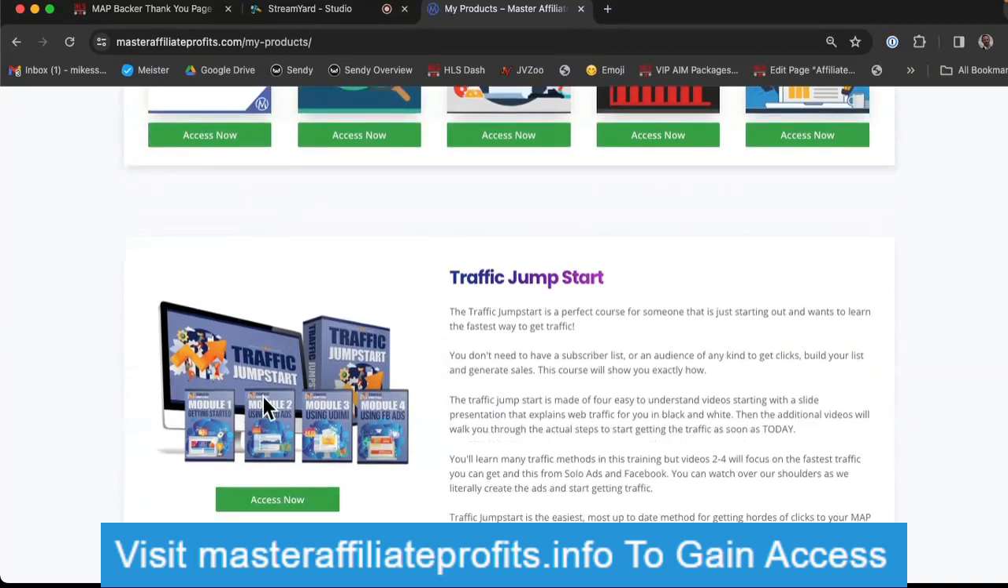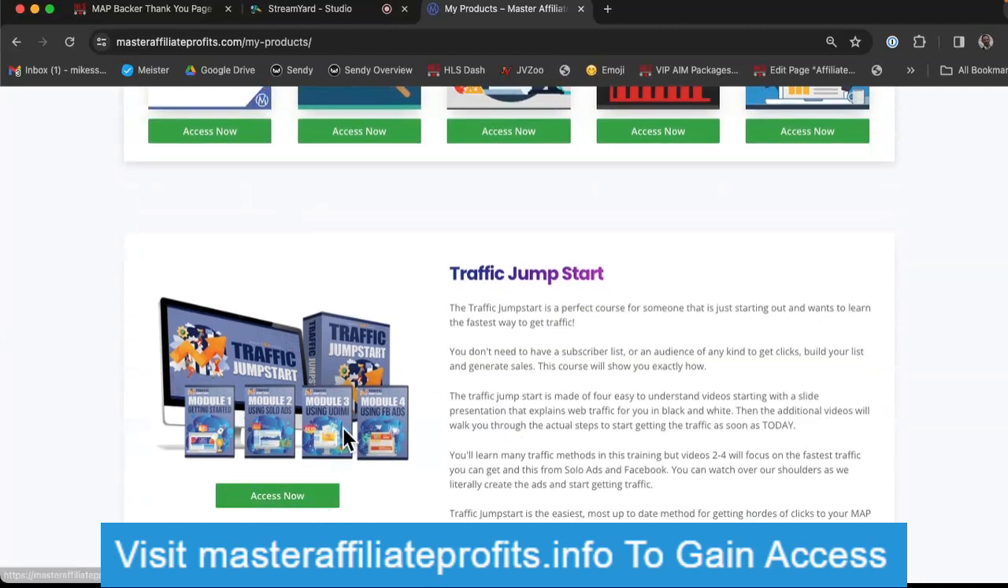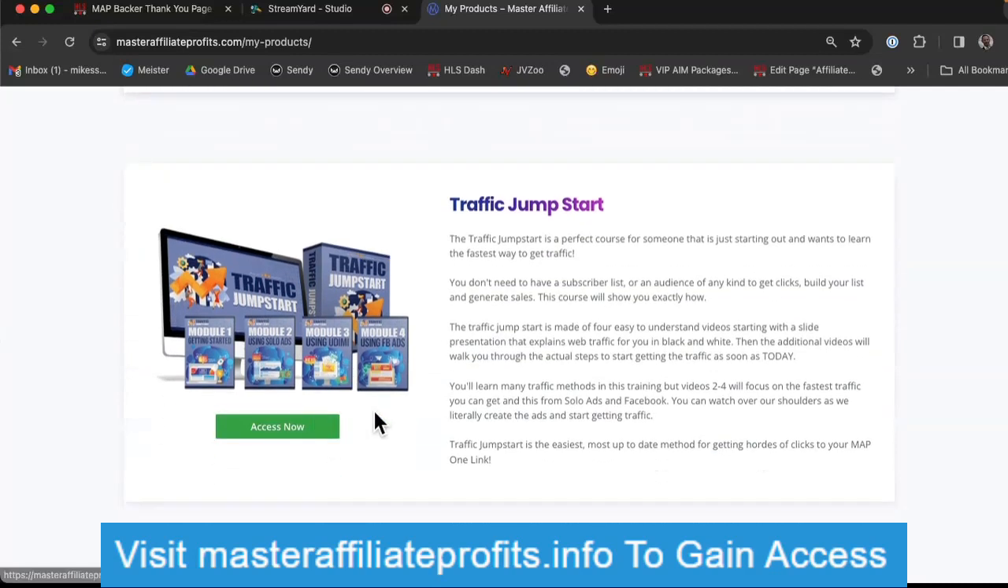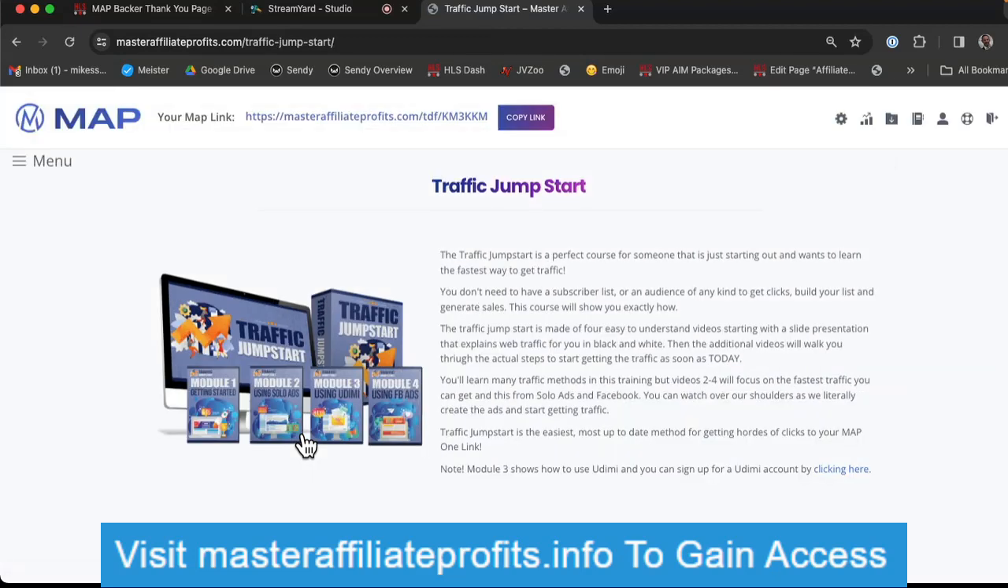Down below here, you'll see the Traffic Jumpstart product. This is cool because this is a product that's offered as an upsell during the funnel. So when people sign up for MAP, the first thing they're shown is this product as a low ticket upsell. And this is a 4-module product. Super, super cool training here on how to actually just start getting traffic really fast, and you can promote anything with this traffic, by the way.